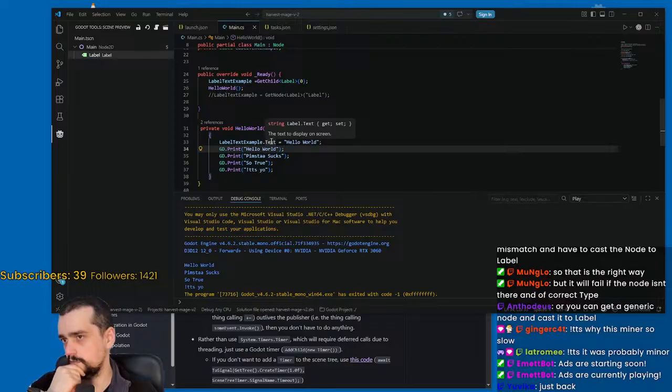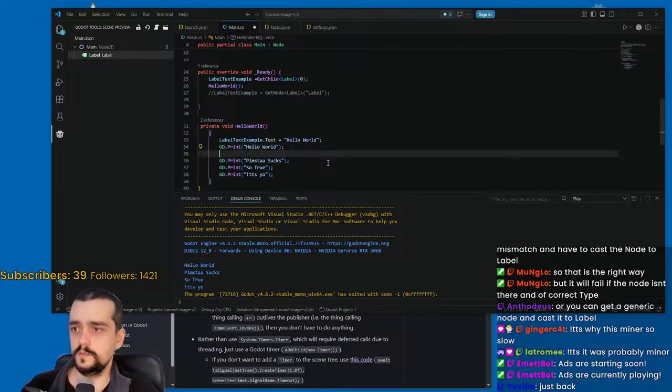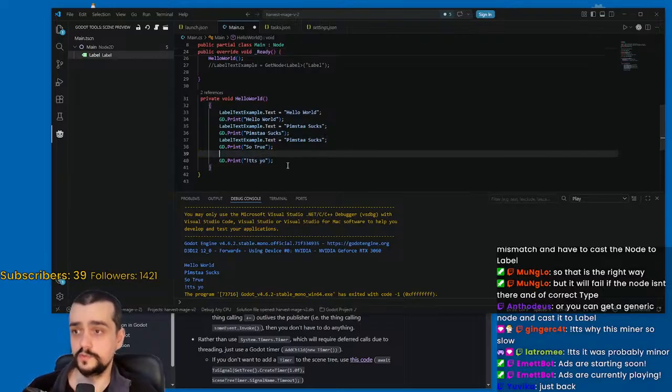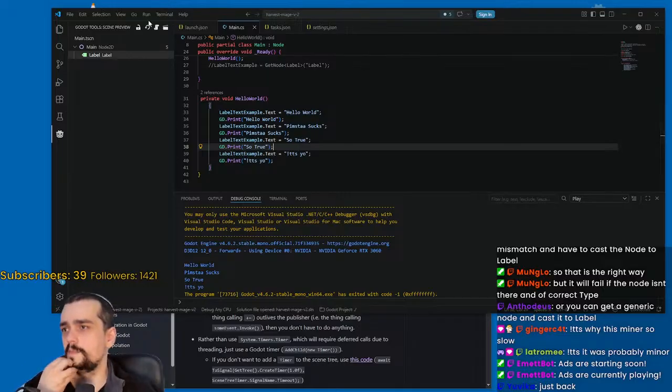Get set. This might not be correct, guys. It's possible. Then we want to call Teamsta sucks. Then we want to call so true and then yo. Okay. But now, let me see what happens. I'm curious.